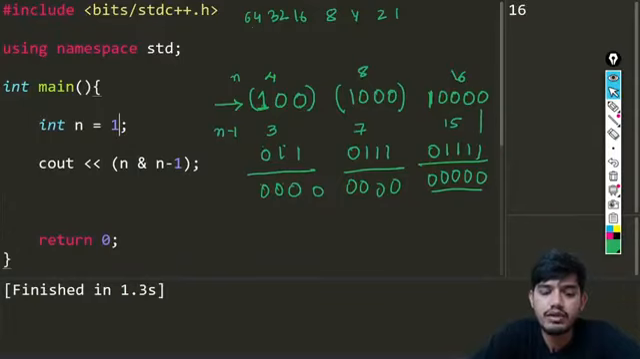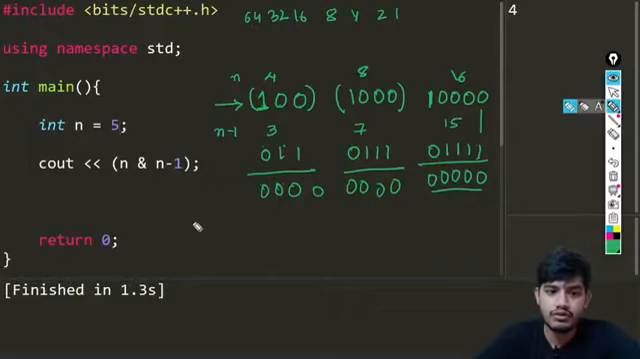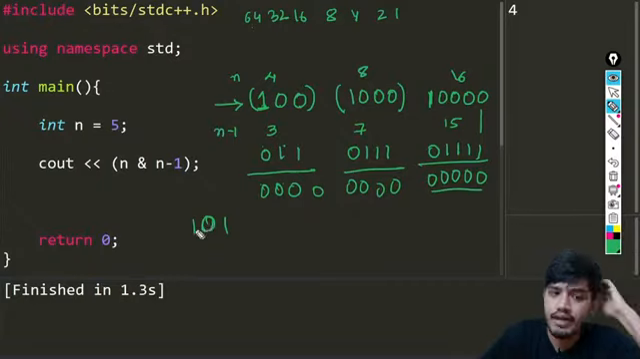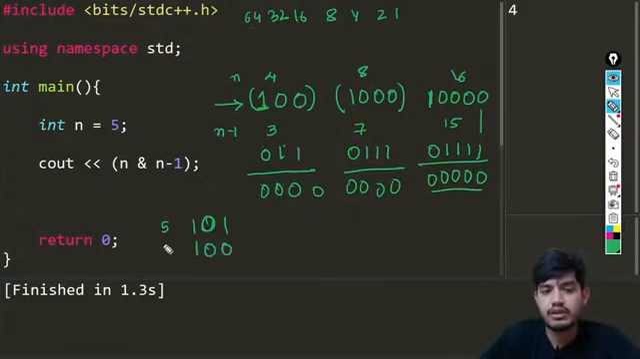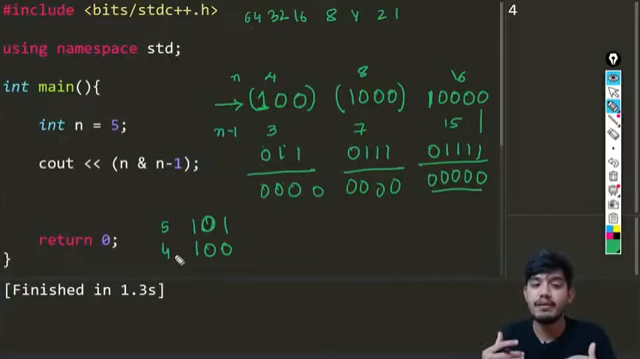Okay, so how is this working? If we have something like 5 and I run this code, I'm getting the value 4. So how are we getting 4? 5 is 101, and this is 101. What is n minus 1? n minus 1 is this one, which is 4. Now you can see whenever we have n and we do n minus 1, the last set bit will become unset, and all the bits that follow it will become set.